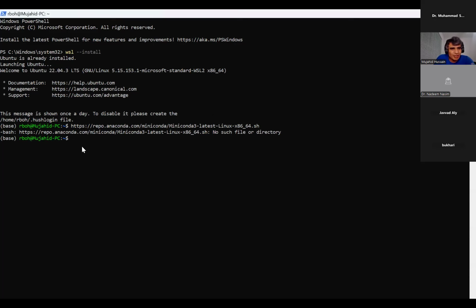Because I have already installed everything, it is not allowing me to install. So what you need to install first is Miniconda. Once you have installed Miniconda, your environment is ready. When Miniconda is ready, you can install anything on your Linux environment.